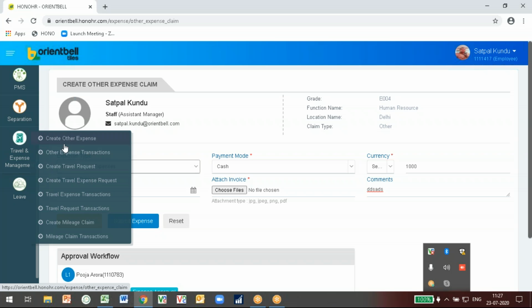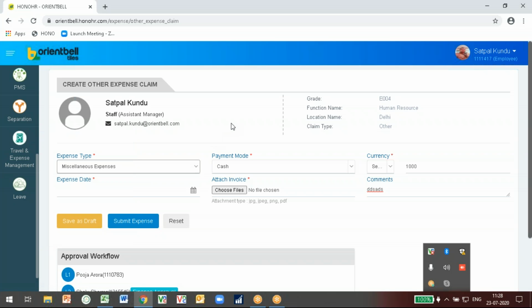For example, you enter your expense in other expenses, so other expenses transaction you can see here, travel expense transaction you can see, the mileage expense. So this would be a kind of record for you, like when you submitted your expense, where it is pending, how many days it is pending for, all the details you can see in the transaction section. Yes, please. Now, yeah, tell me.